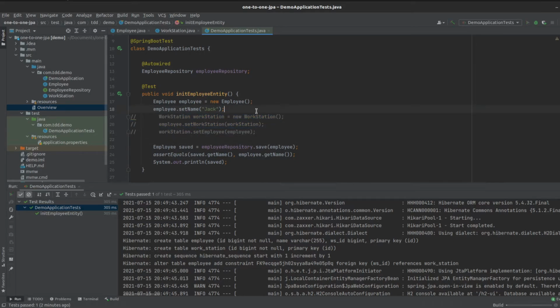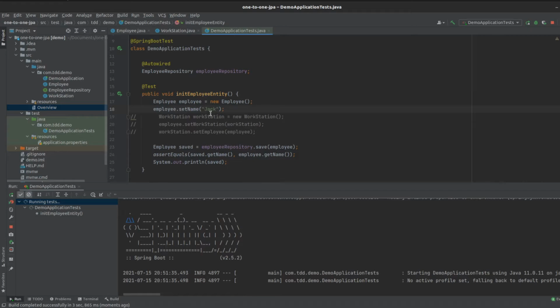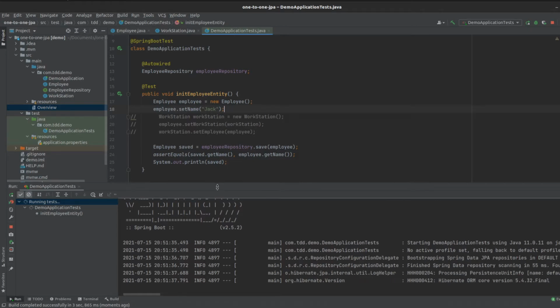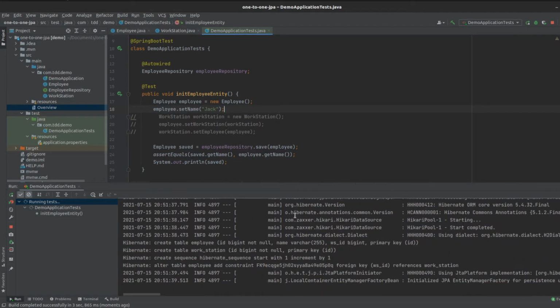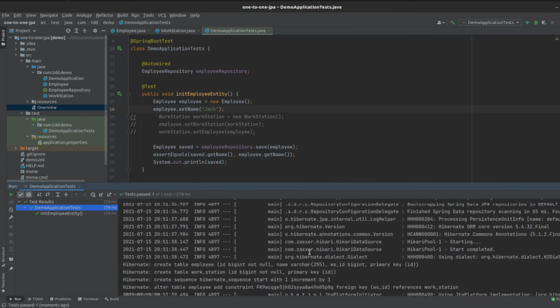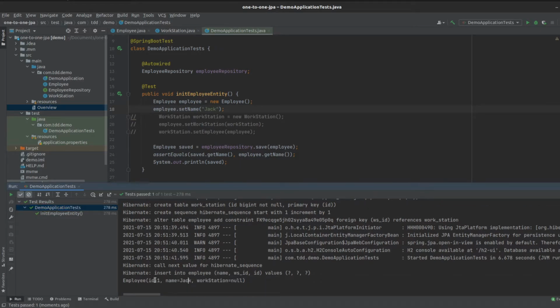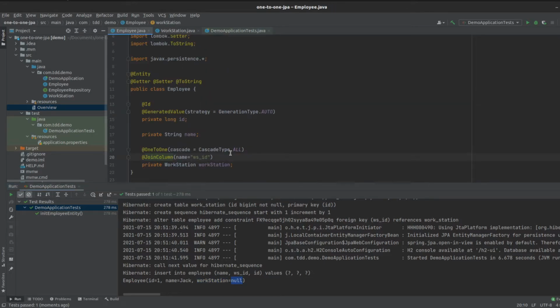So if we run this, we'll see our employee instance gets created, and we have a null set for workstation. So there it is, employee, and this comes back with workstation null. So let's look at adding a join table. Let's get rid of this for now.